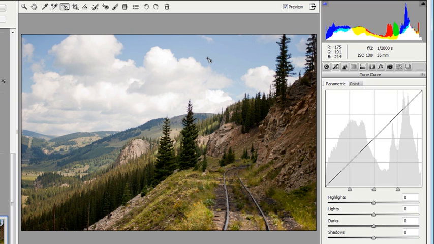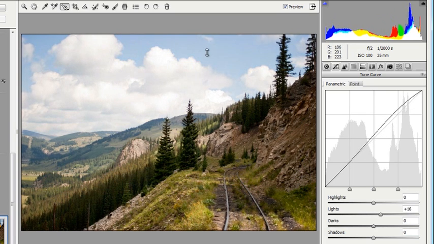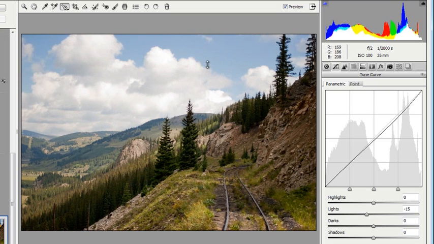If I simply click in this sky area and drag down, watch my curve. You can see that slope of the curve bending down. You can see that my light slider is moving. That means that the area on which I click, the blue sky here, is defined by Camera Raw as a light. I can drag up and I can brighten those. So you can see obvious changes to the image, you can see changes to the curve, and the sliders move in real time as well.